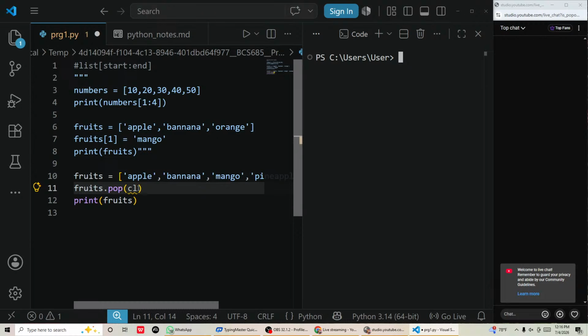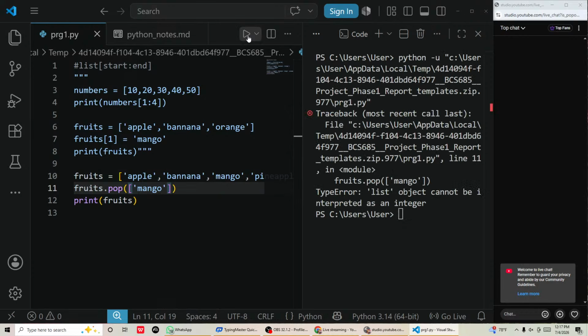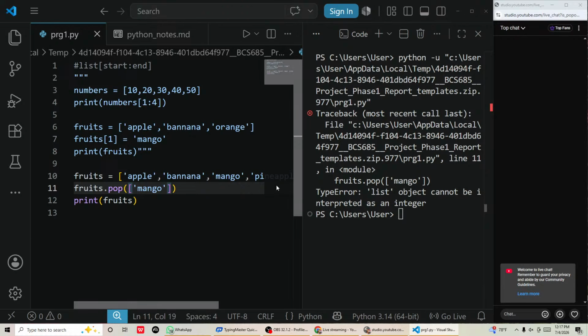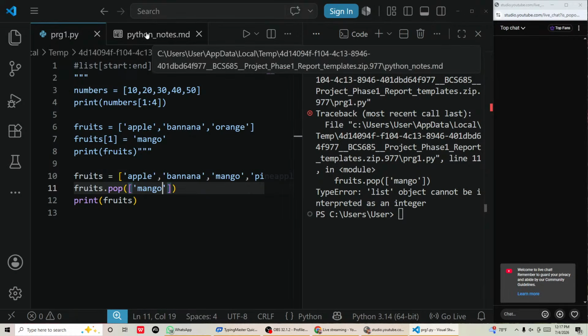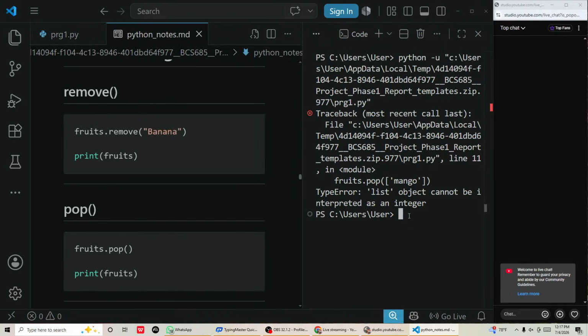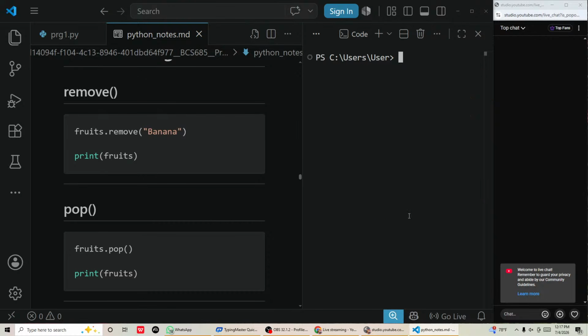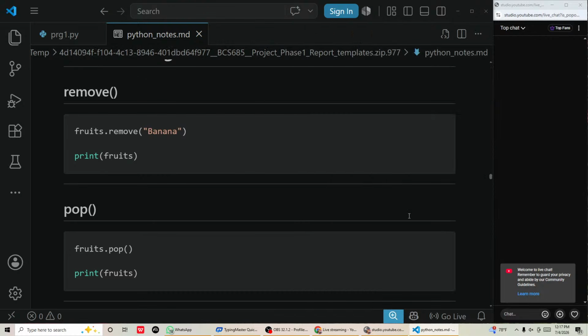See, maybe I can give it like this, I think. Let me give mango in a bracket. If I give like that, still it will show an error. That's okay. We'll move on anyway. We have done that execution already. See, remove is over, pop is over.